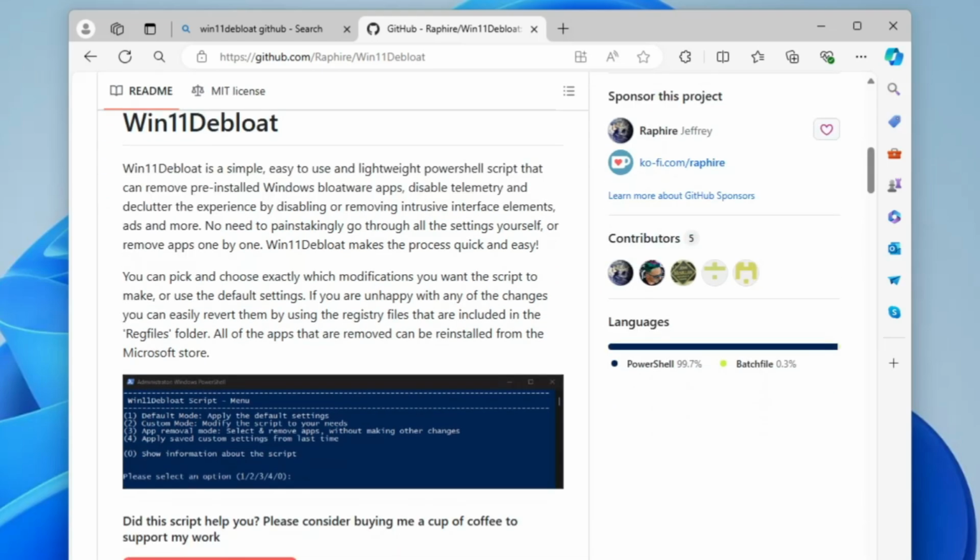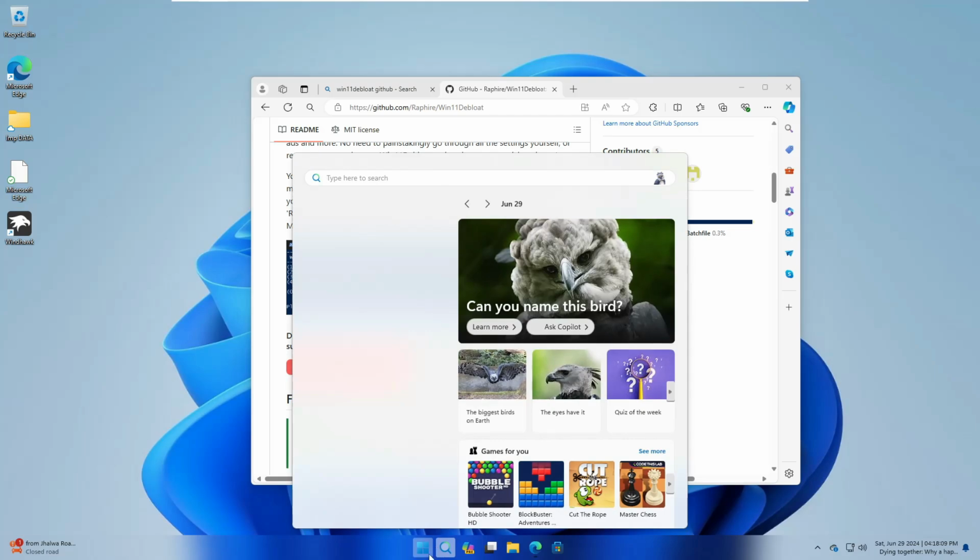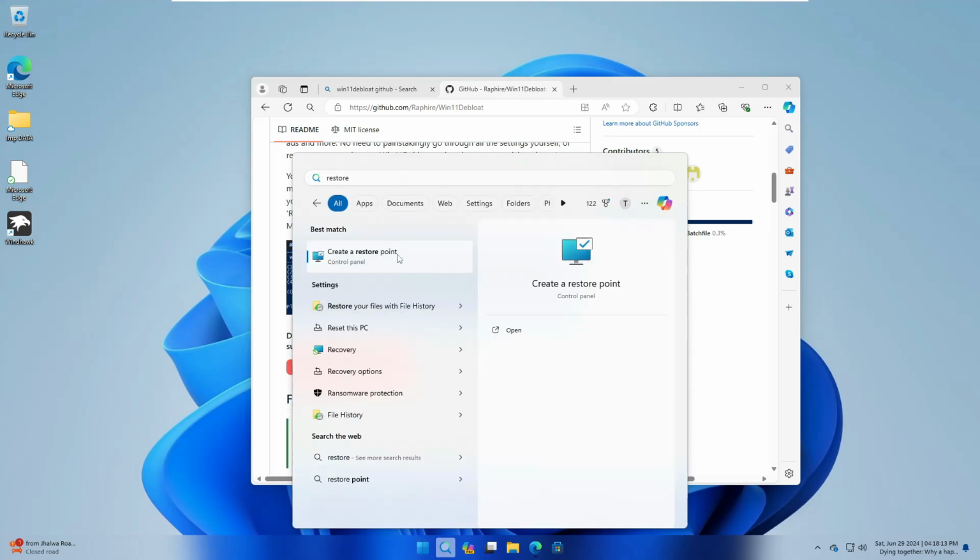Now before running it, guys, what I would recommend is that you still create a restore point, in case these optimizations don't work or you really don't like it, so that you will have a way to revert the action. So click on your Windows search, type restore, and click on create a restore point.